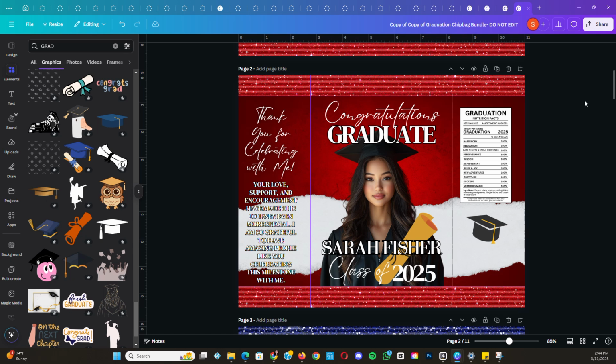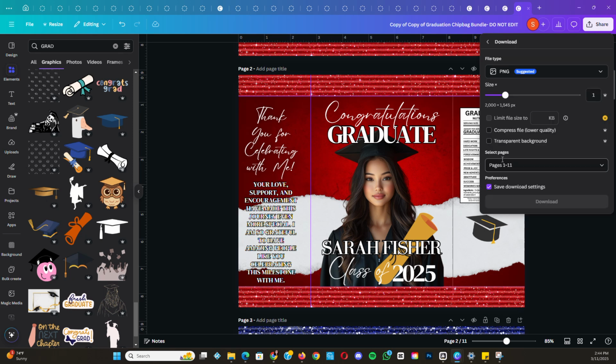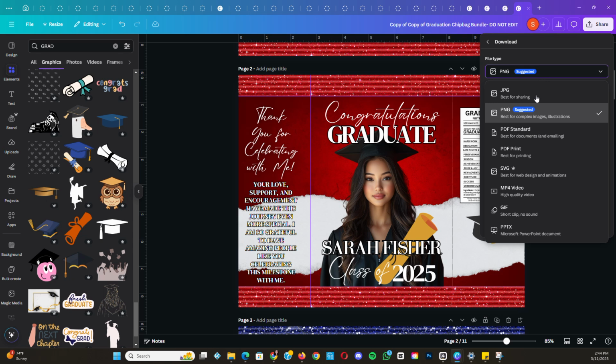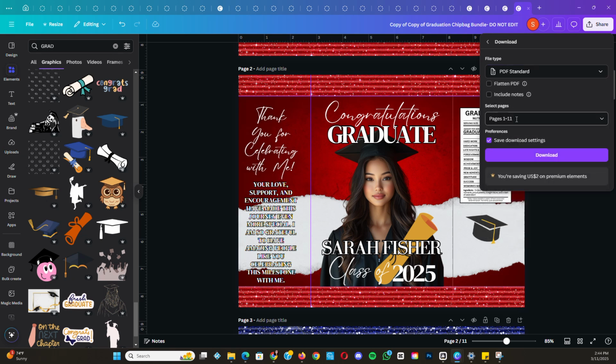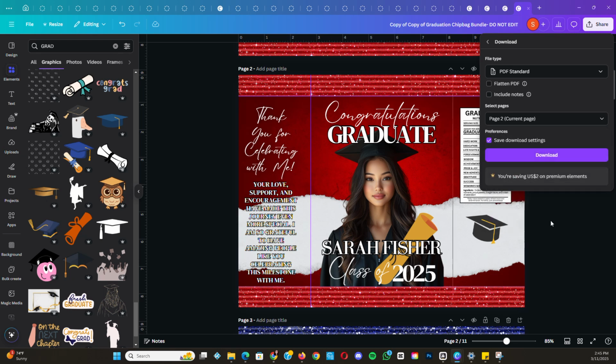So now that we're all done, we are going to go to share. We're going to hit download. You can do a PNG. Best for printing is to do PDF standard. There are 10 different pages, now 11 because we made a copy. So you will want to click that and either click current page or find whichever pages you want to print and click those specifically. So we're going to click the current page, we're going to click done, and we're going to click download.